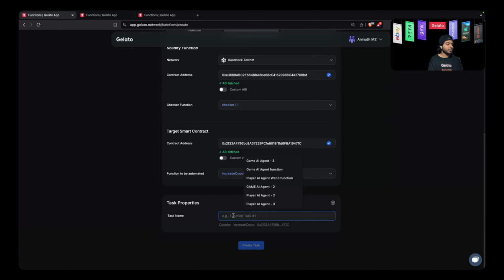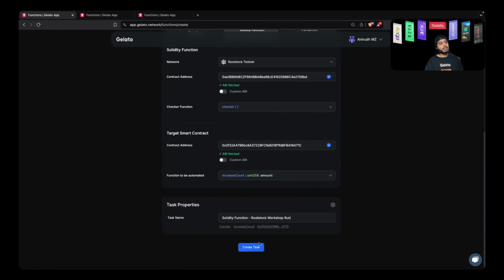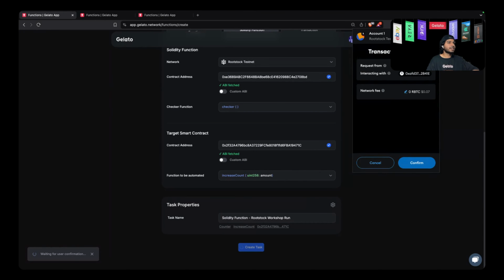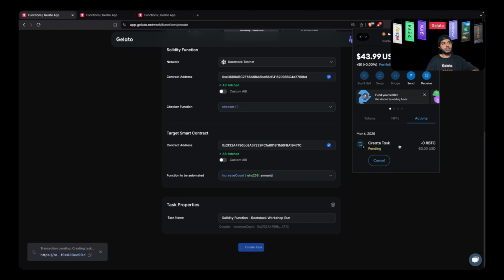And lastly, I can just name the task. I'm just going to call it Solidity function Rootstock workshop run, let's say. And I can create the task. Something to keep in mind is that you obviously need to have some funds. You can get them from the faucet as well. There's a faucet available, maybe we can link that down in the description. I think that would make it easier for you to get some funds. That's where I got my funds from. So you can just click on confirm, and this would create a task for you.